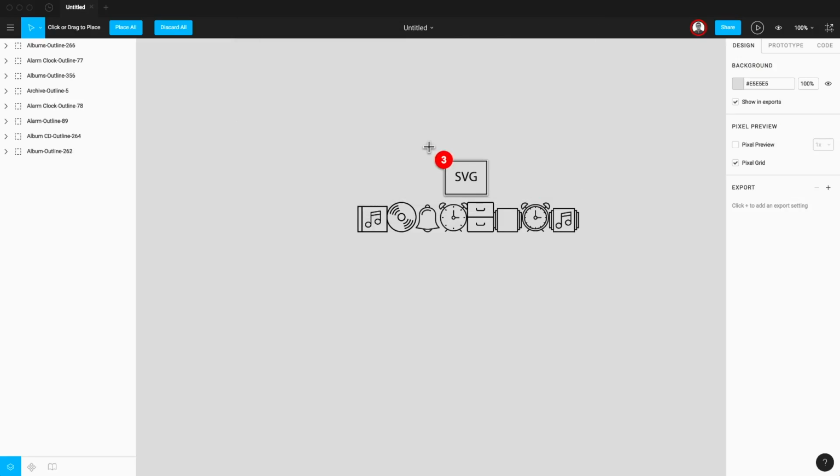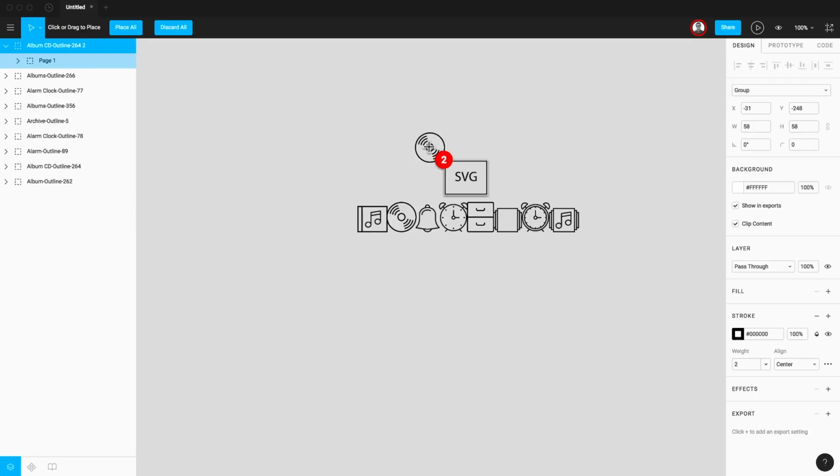You'll notice a red badge letting us know how many images we've selected, as well as their file type directly next to it. We can click to drop the images one by one on the canvas if we need them in specific places, or the Place All button will drop all of the selected images in one place and you can reposition them later.